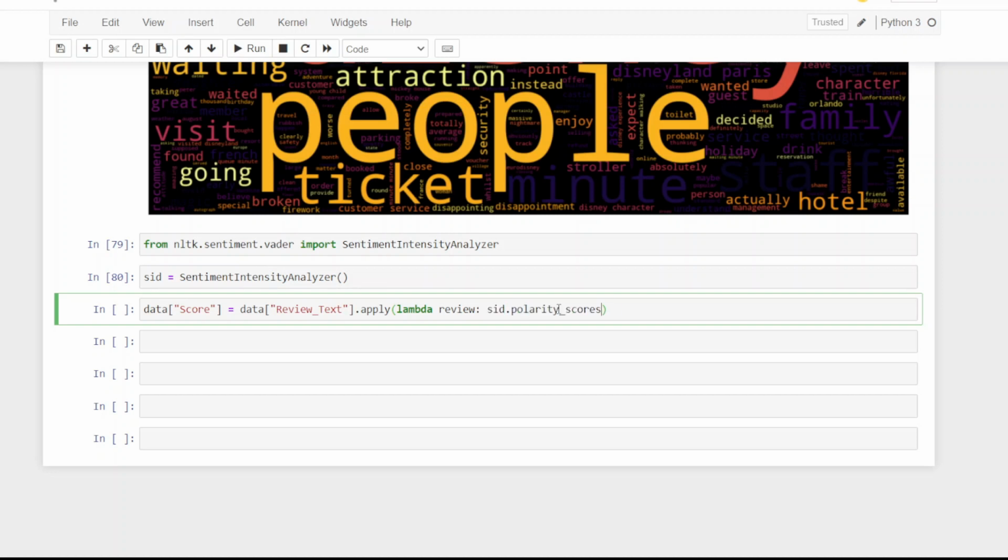And we are going to use polarity score method to calculate all these scores. So in a nutshell, what is happening is that SID is going through each review and calculating all the 4 scores for us. Depending upon the system specification you have, this may take some time because under the hood, a lot of things are going on.